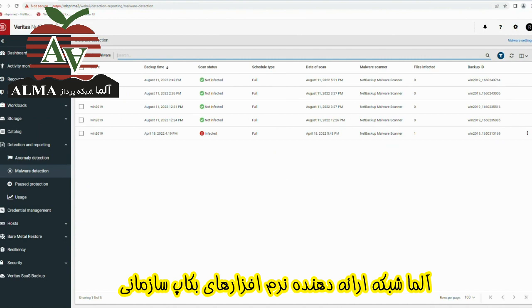We can return to our malware detection scan and see now that it is completing. The amount of scanning time will vary depending on several factors, including the size of the image and the number of files. In our case, it was a small backup, and we are not infected.